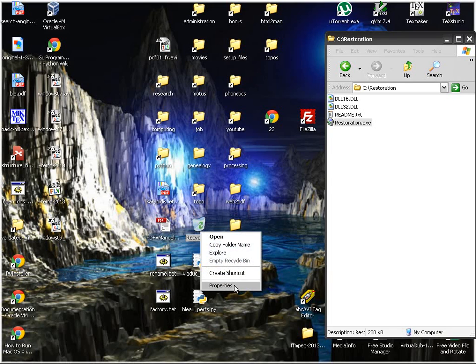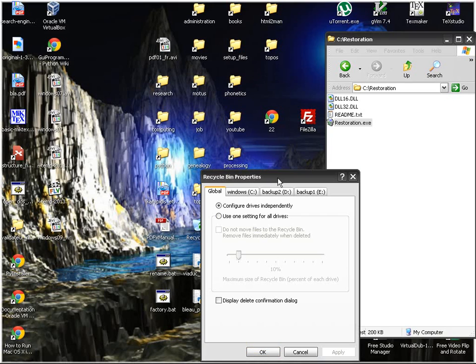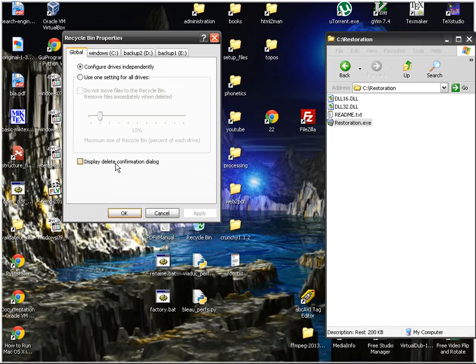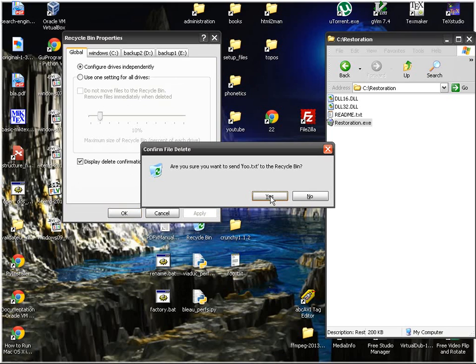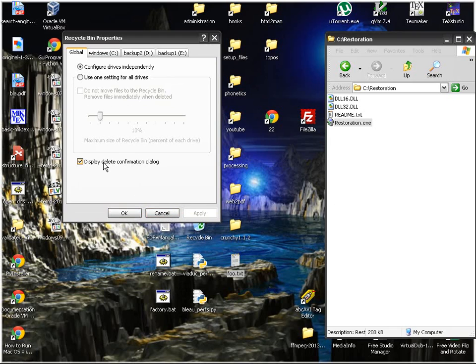Okay, so I can tell the recycle bin to display a delete confirmation dialog. So if I click on this and I try to delete something, it's going to ask me if I'm sure about it. So this is not what I want because it can be quite annoying. So I said okay.